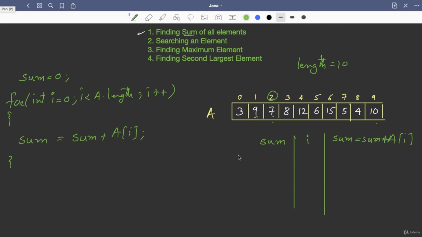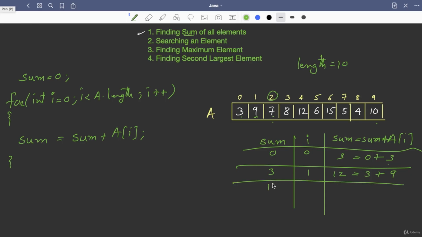Let us see how it works. First time sum is 0, I is 0. So this will be 0 plus, what is a of 0? 3. So the result is 3. Now next time sum is 3, I is 1. Then sum is 3 plus a of 1. A of 1 is 9. Then how much will it be? 12. So now sum is 12.